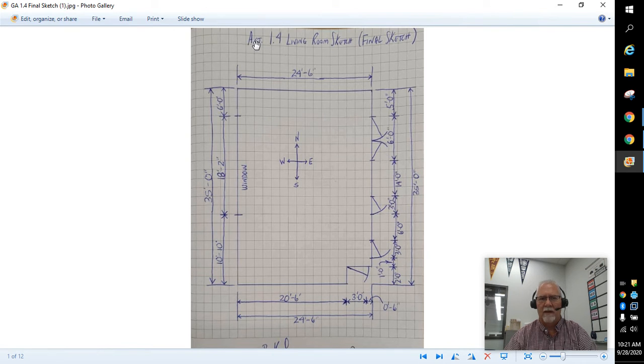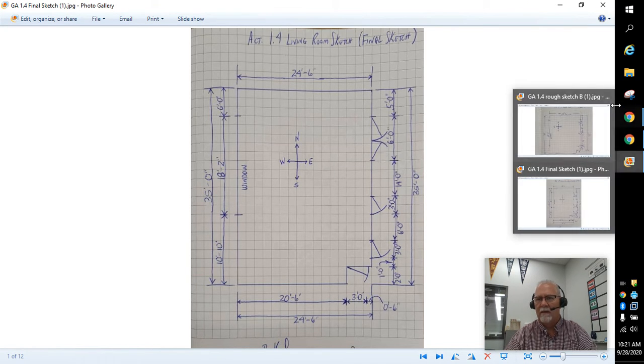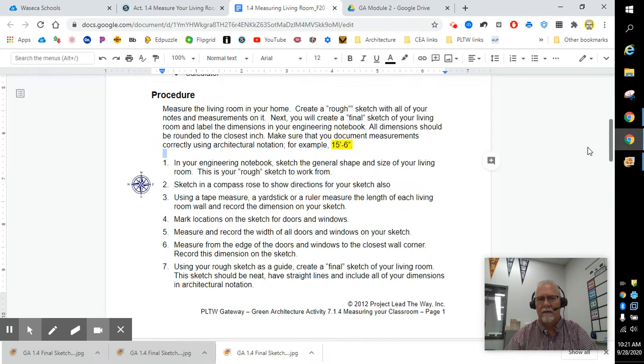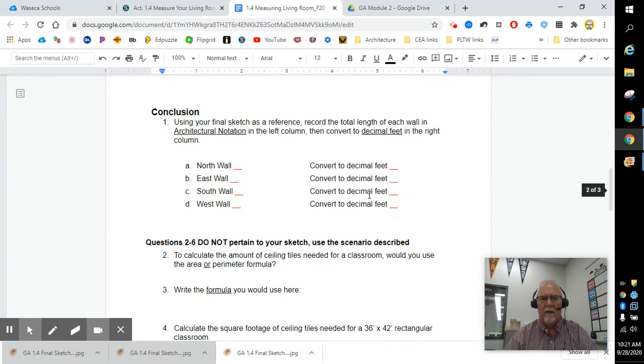And this one I wrote down as Activity 1.4, Living Room Sketch, and I put Final Sketch in parentheses. Okay, that gives you an idea how that part of the activity works. Now we're going to jump back to the rest of the activity. Then your conclusion section says, using your final sketch as a reference, record the total length of each wall in architectural notation in the left column.